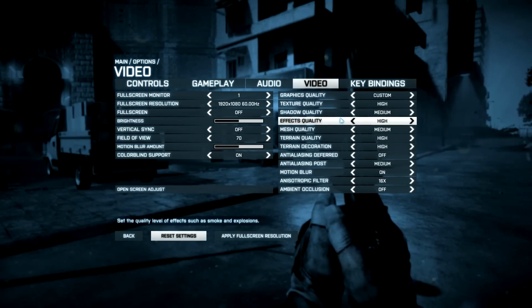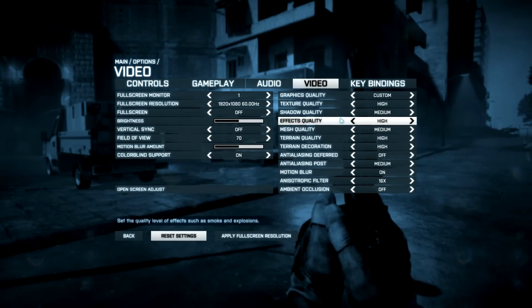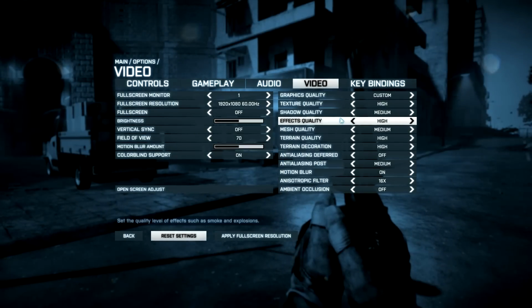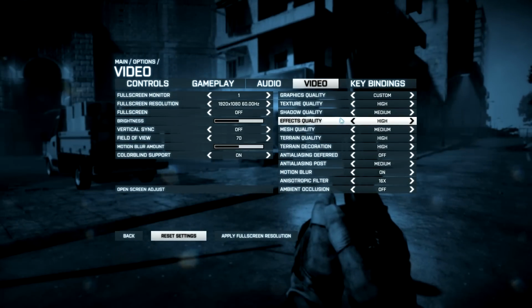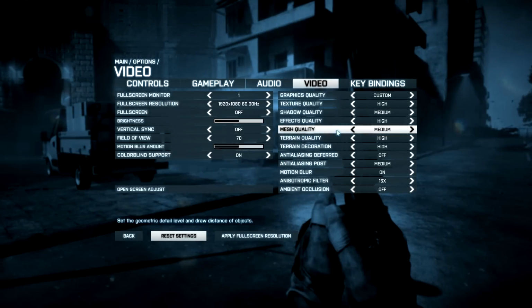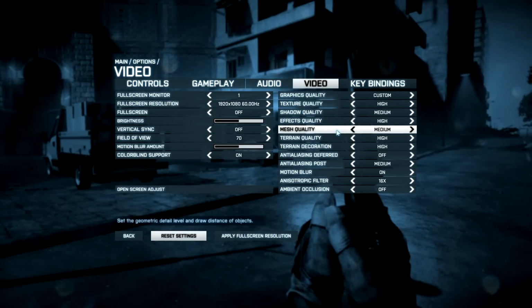So moving on to effect quality, this is going to basically affect you when you have explosions or dust and things like that moving around. So if you have a huge dip in performance when an explosion goes off, you might want to turn that down. I have it set to high. Mesh quality is, for example, let's say I'm rendering a car.